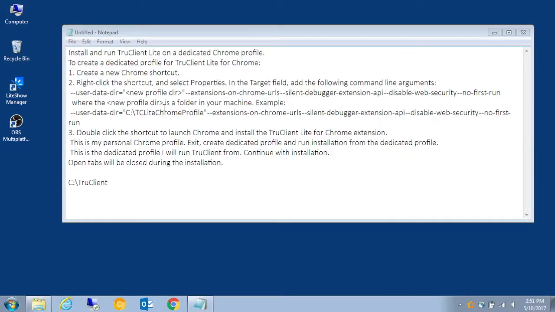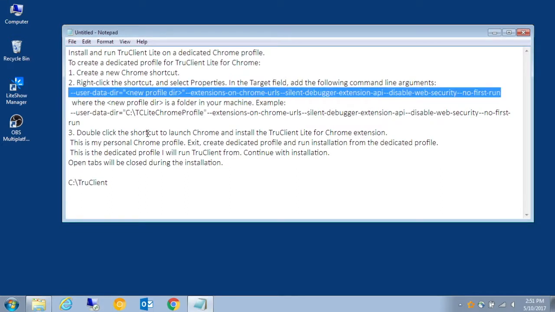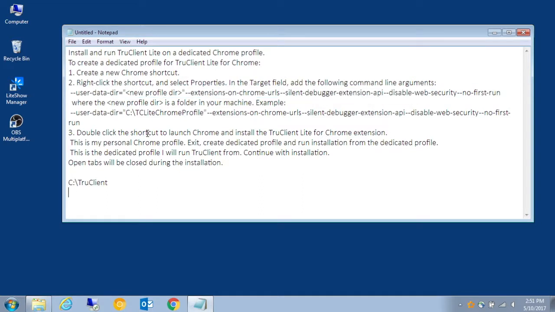Now that we've created our folder, we have almost everything that we need from step 2. The last thing we need to do is copy this line from step 2. You'll notice in the instructions it says that we should replace new profile directory with the folder on our machine that we created for our dedicated Chrome profile. That's why we pasted this down here. Let's copy that and replace this with the path to the folder that we just created.